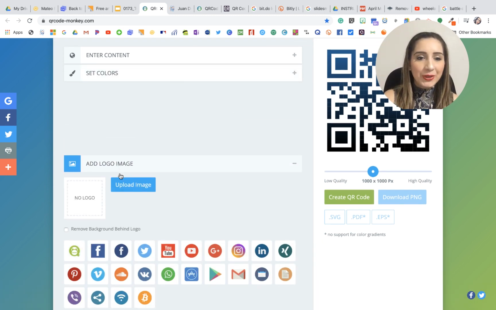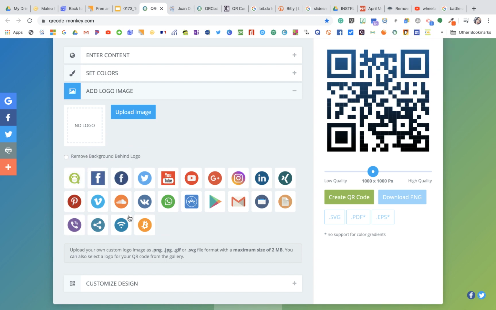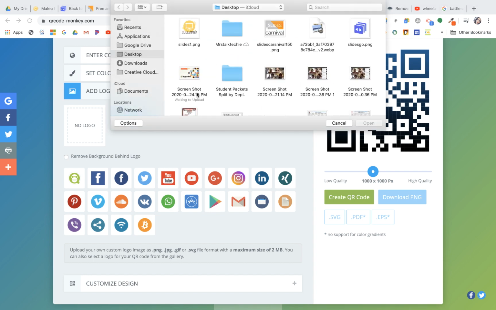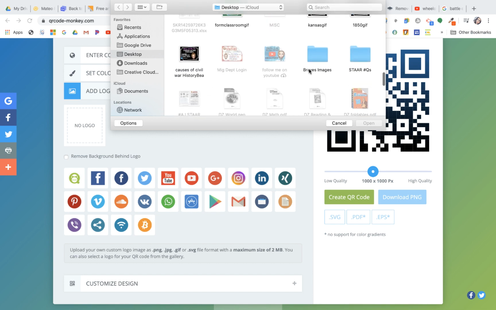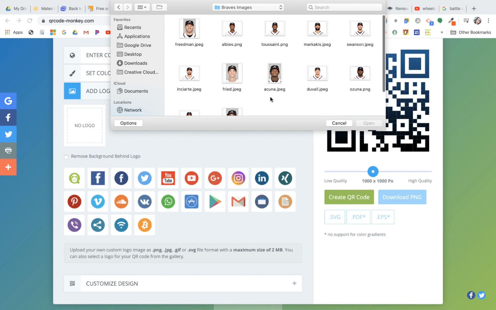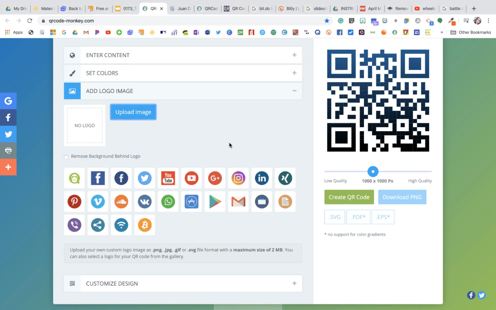Now add logo image. Here, you can add any of these or you can upload your own. So notice I put my little genie in there. So if you have images on your desktop that are saved, or you go ahead and save them, you can put them in the middle of this QR code. So I'm going to upload an image, and I'm going to just try to find something simple and easy. And I do have quite a bit. So let's find my favorite baseball player. There he is, Ozzy Albies. I'm going to open it up.